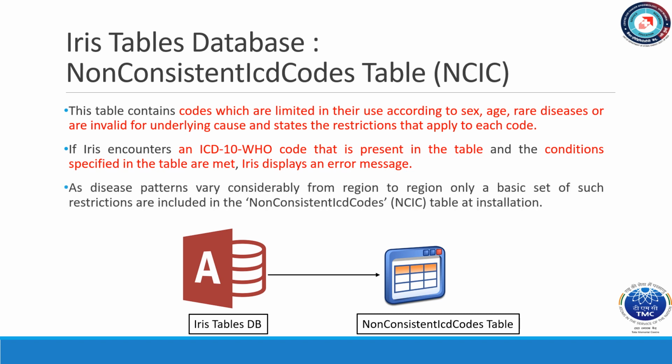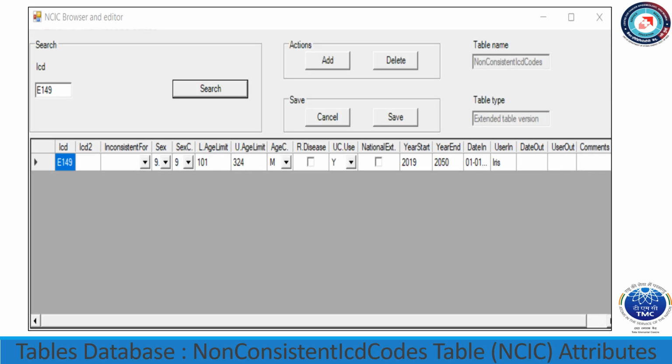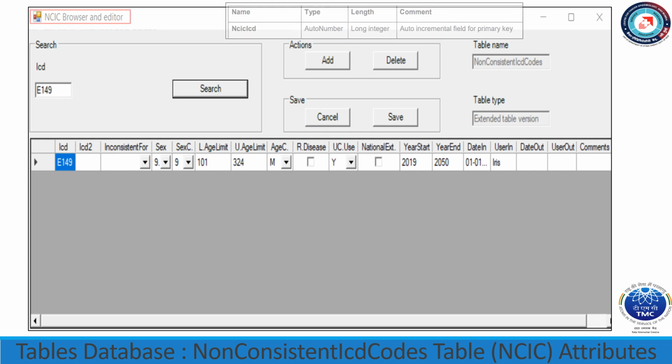As disease patterns vary considerably from region to region, only a basic set of such restrictions are included in the non-consistent ICD codes table at the installation. One has to adapt the non-consistent ICD codes table to the requirements of one country or region. For the non-consistent ICD codes table, the NCIC browser and editor, the table attributes are as follows. The NCIC ICD field is the primary key containing auto-generated numbers to identify the records.